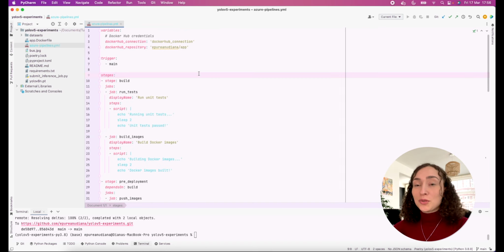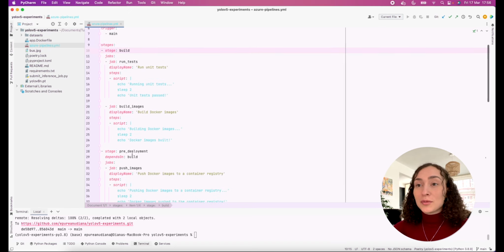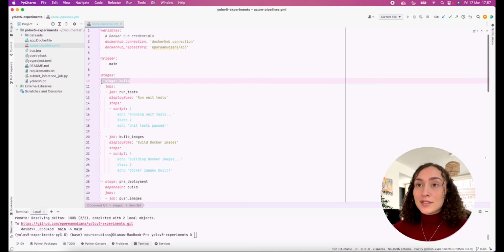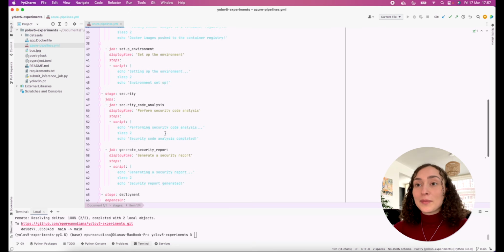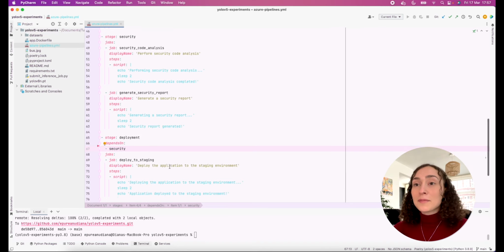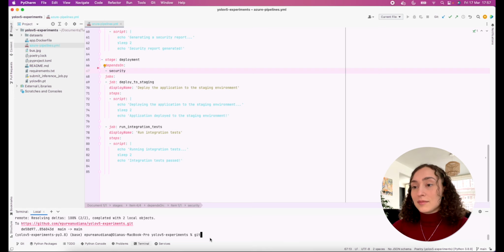So I copy-pasted some code to spare some time, but here we have a few stages. A build stage followed by a pre-deployment stage, which depends on build. So this will not start unless this passes. Then we have a security stage with no dependencies. So in theory, we could run the security and the build stage in parallel. And then the deployment stage, which depends on security, the same thing. It will not start unless the security passes. So we can add it here and see what it looks like.